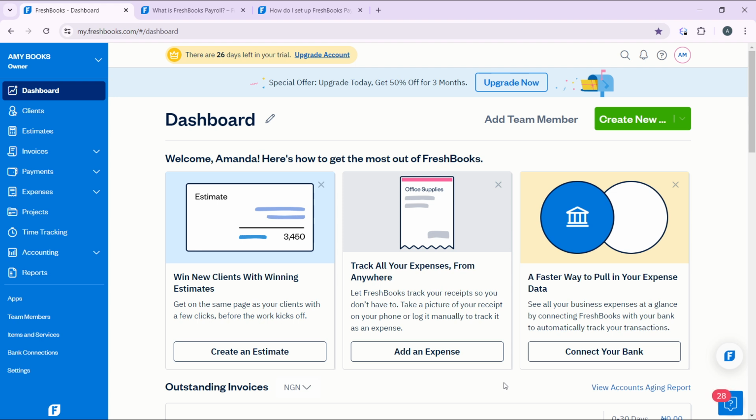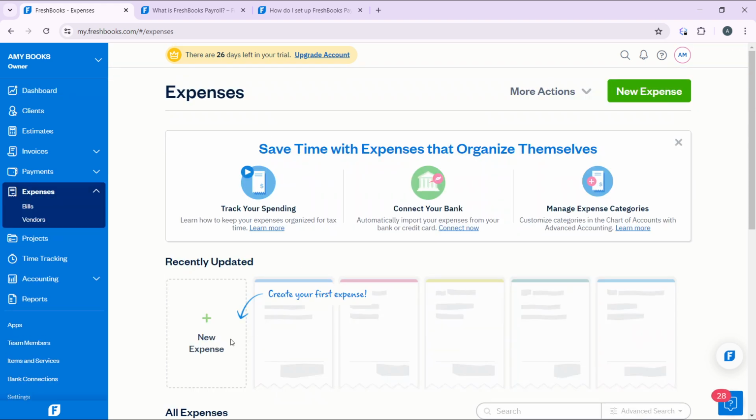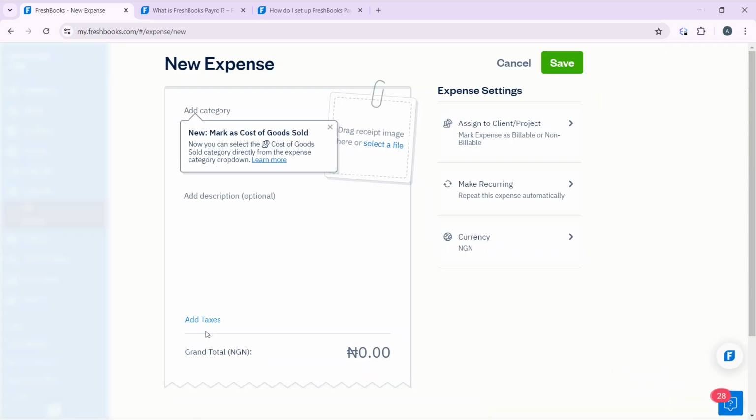All right, so for the desktop application, if you head over to the left navigation panel, you're going to see the expenses tab. If you click on expenses, it's going to open you right to this expenses page. You can add a new expense by clicking on new expense and following through the prompts to add your expenses.